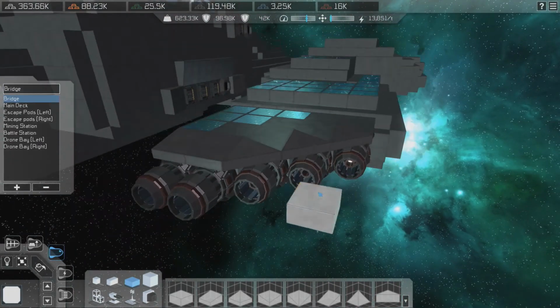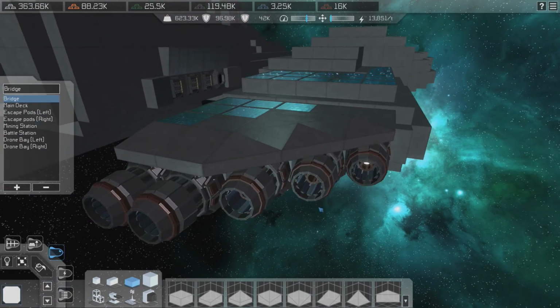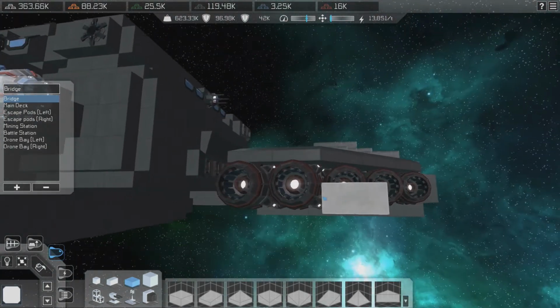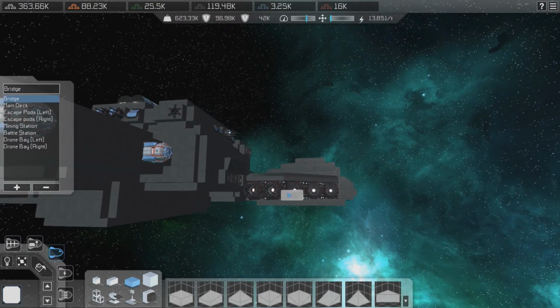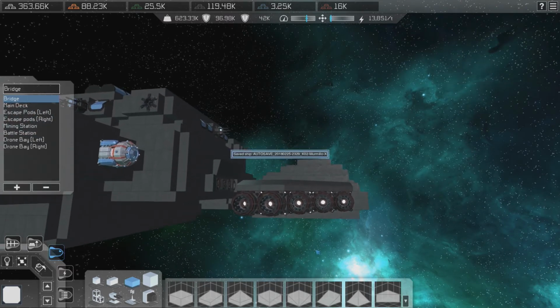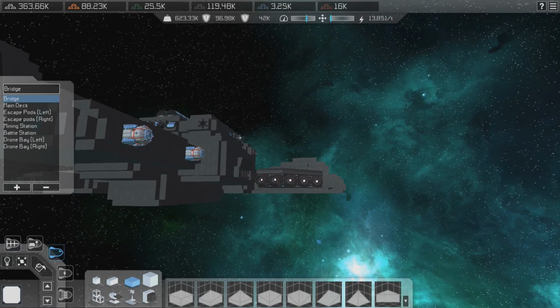Or I could also choose to add another row of thrusters. I could add 15 rows of thrusters if I wanted to, going down like that. But obviously that would look dumb. It would look silly and weird and not very good.